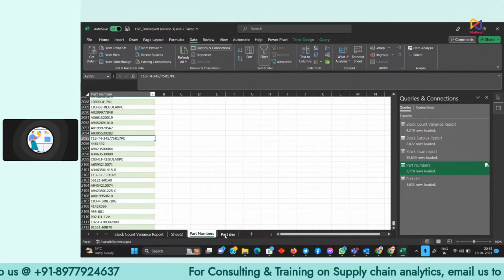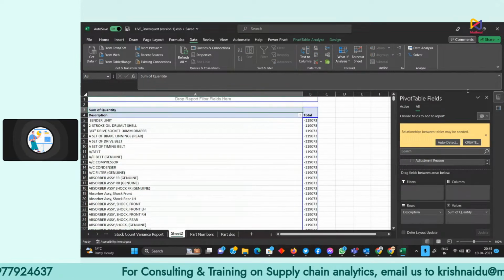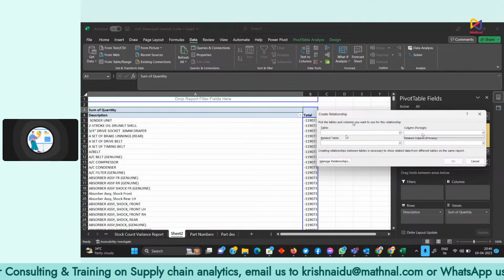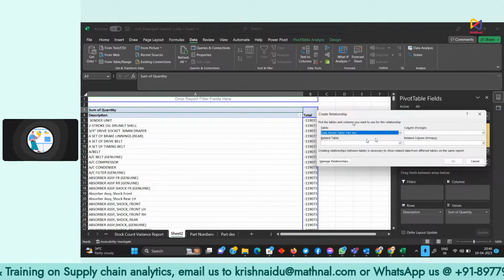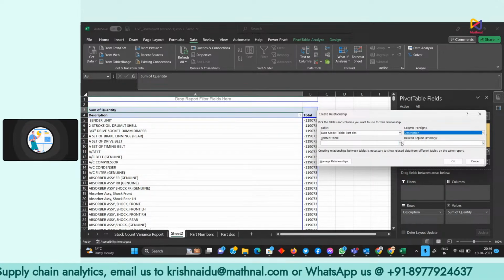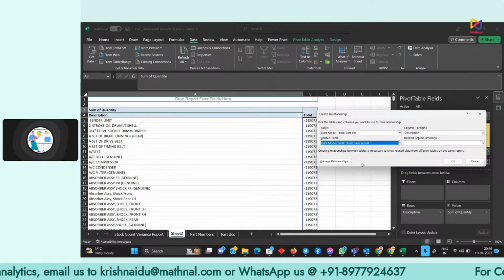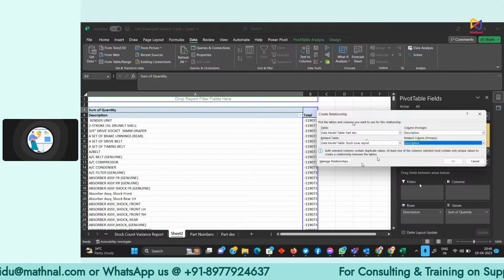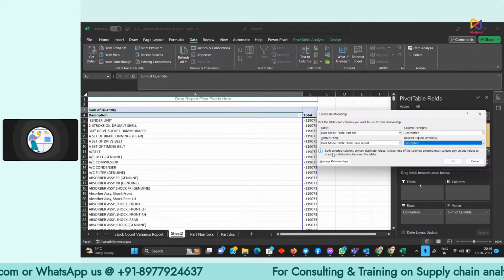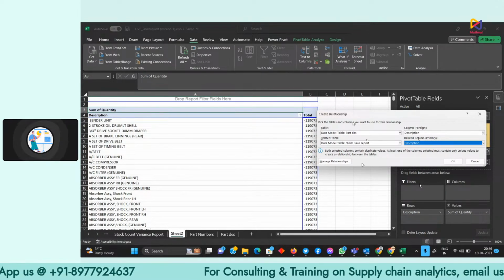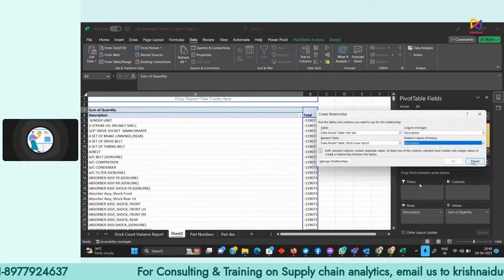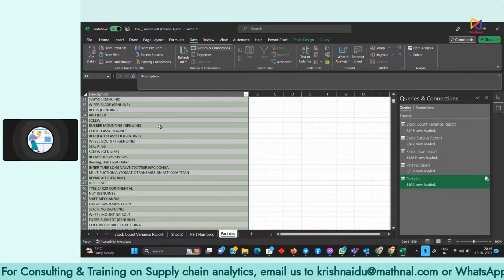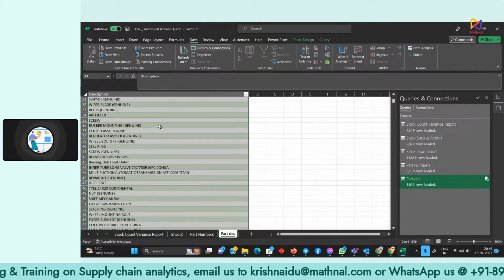Go to part description, sheet number 2. Right, now we'll create the relationship. Go to this part description, select the description from here, then go to the stock issue report. So description. Again, we're seeing the same thing: both selected columns contain duplicate values, at least one column should not. So there is a problem still lying inside here. So what is the problem which we have?